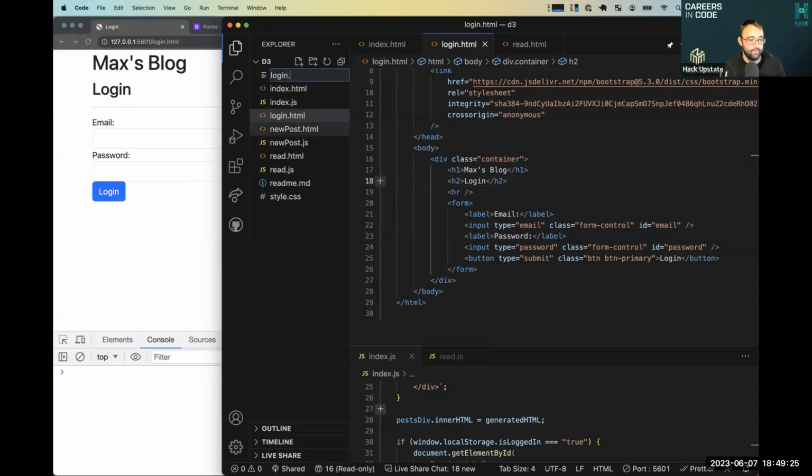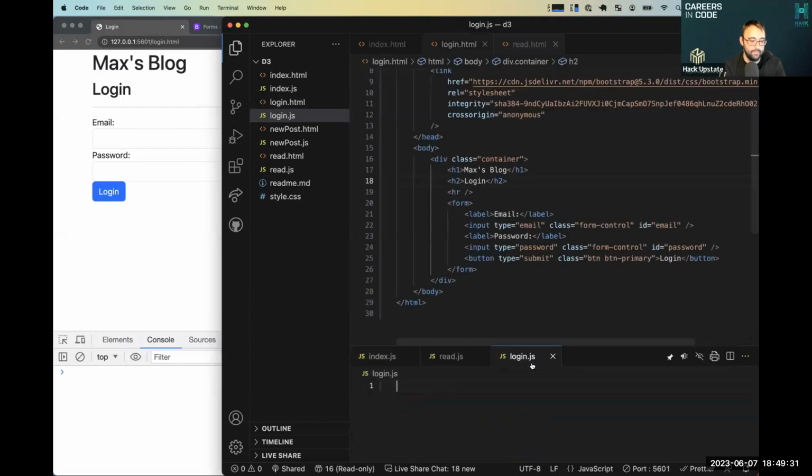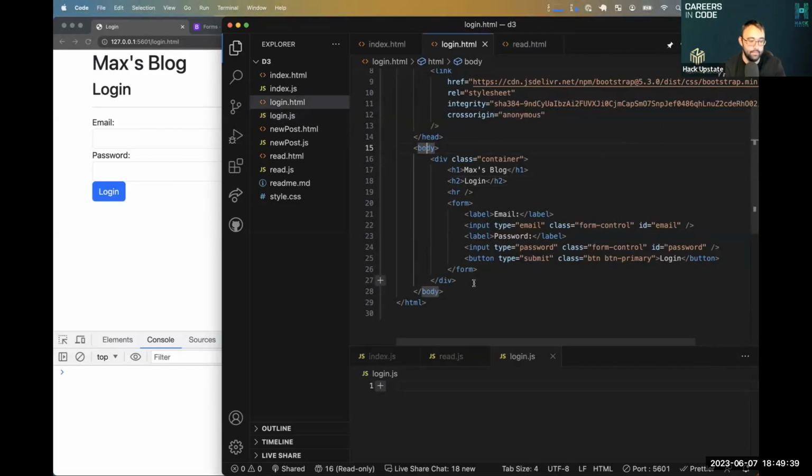I'm going to create a new file called login.js. I'm going to throw it down in the bottom half of my VS Code so we keep our JavaScript and our HTML straight. I'm going to head to my HTML on my login page and link in the script src to the login.js that I just created.